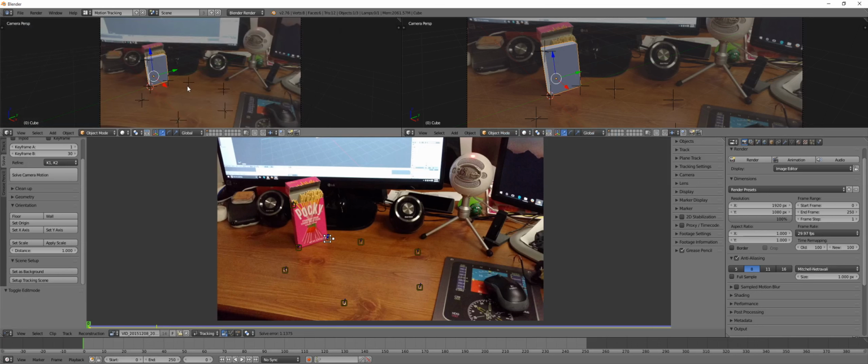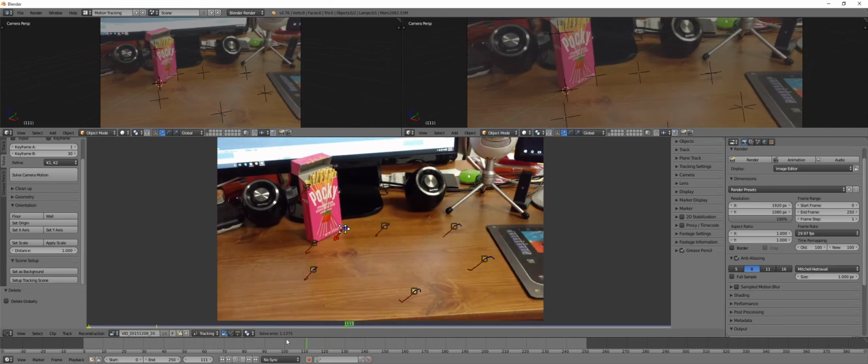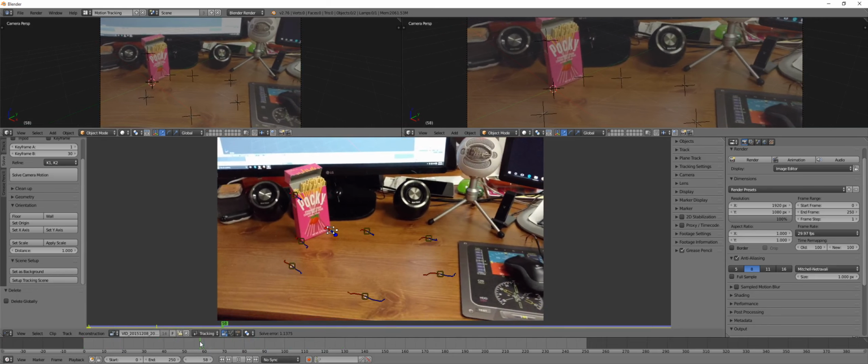Okay, so now what's the next step? Well, we've basically tracked out our scene. The tough part is done now. All we have to do at this point is add something to the scene and work on a little bit of realism to make things look right.